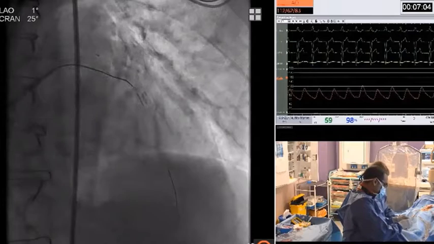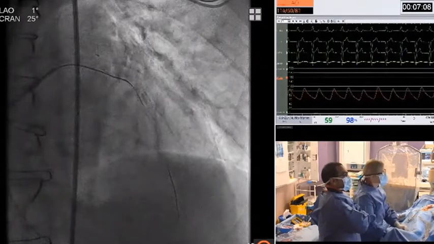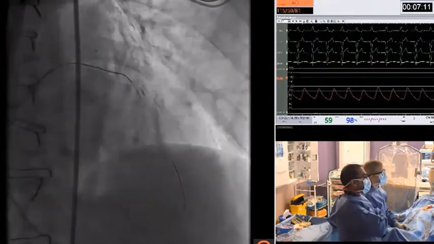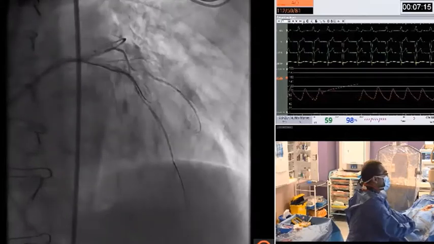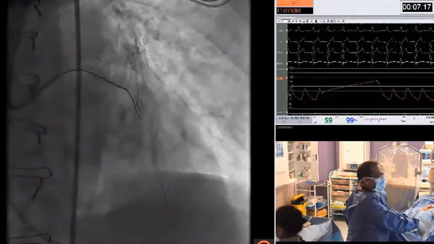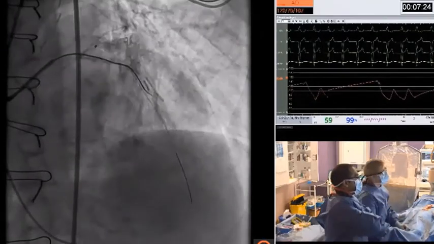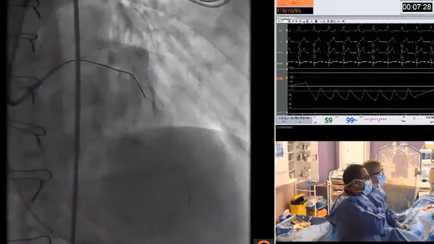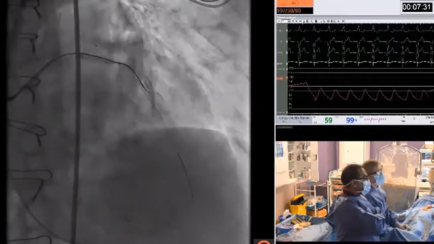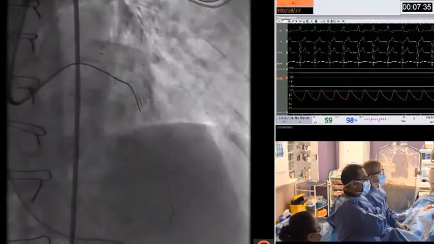This is then a Fielder XTA. Our usual wire escalation protocol is Fielder XTA, XTR, then a Pilot 200, and then stepping up to more stiff wires like Conquest.